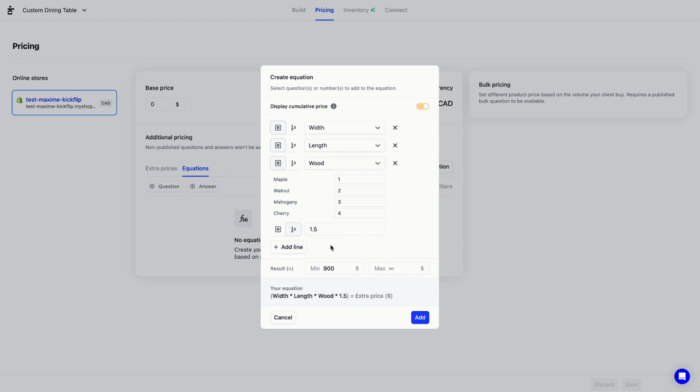If I want to move a line, I can simply click on the More icon next to it and then Move Up or Move Down. I've just done this because I want wood to be the last line of my equation. Since I've toggled on Display Cumulative Price, the total of the equation will be displayed on each of the wood answers. Great, let's go see if it works.